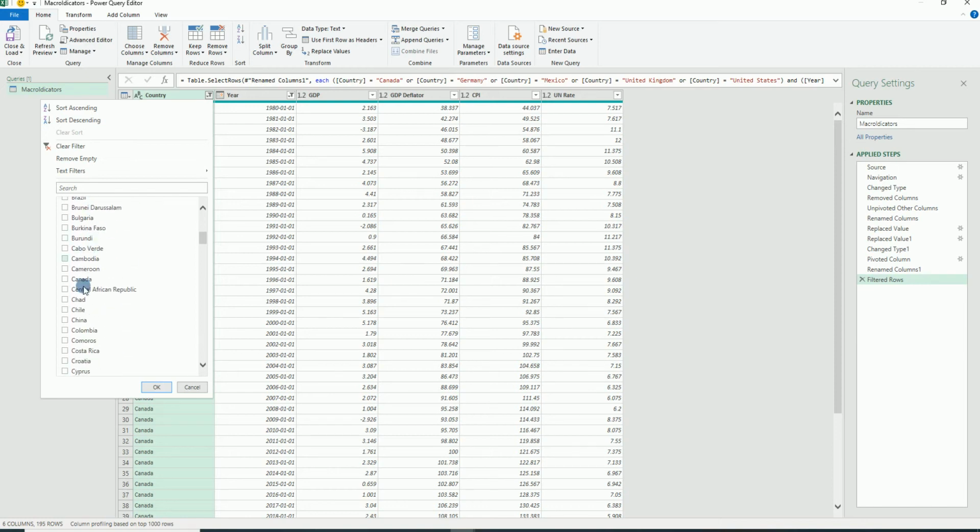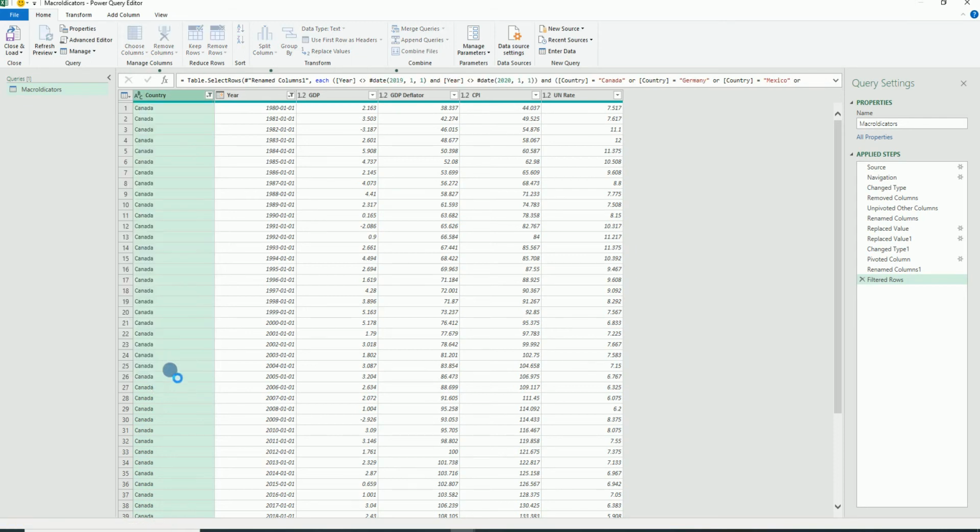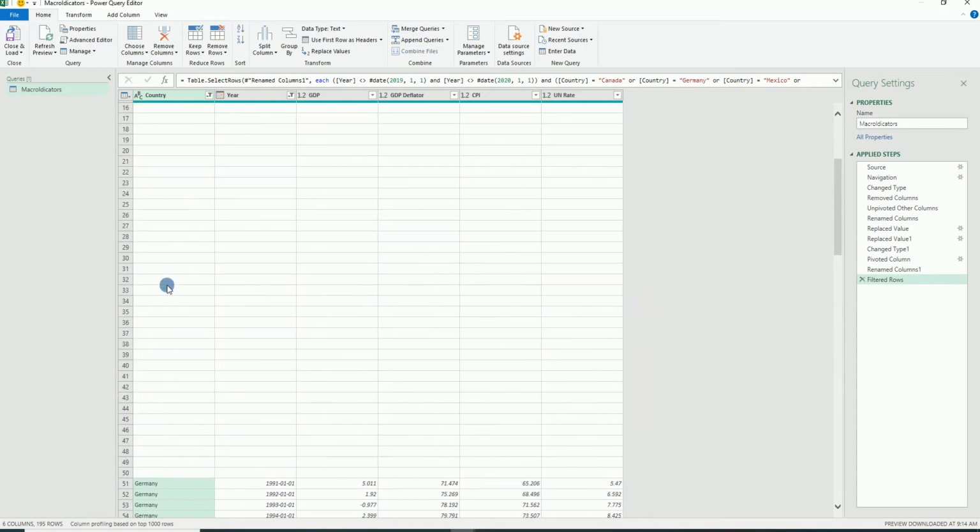So let's scroll down to Canada. Where are we? Here you are, Canada. We go to Germany, and then we can take a look at Mexico. Now we go all the way down to UK and United States. That's it. We've selected our 5 countries. I'm going to click OK. It's going to filter it. It may take some time, but it will filter it. And now we have 5 countries which have been selected.